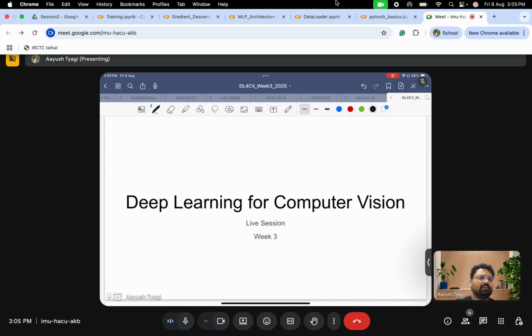So let's get started. Hi everyone, I'm Ayush Kumar Tyagi, a PhD student at IIT Delhi. I work in medical imaging with a combination of computer vision and deep learning, primarily on histopathology images. We have a collaboration with AIIMS, and there are some problems which we are trying to automate using deep learning methods.